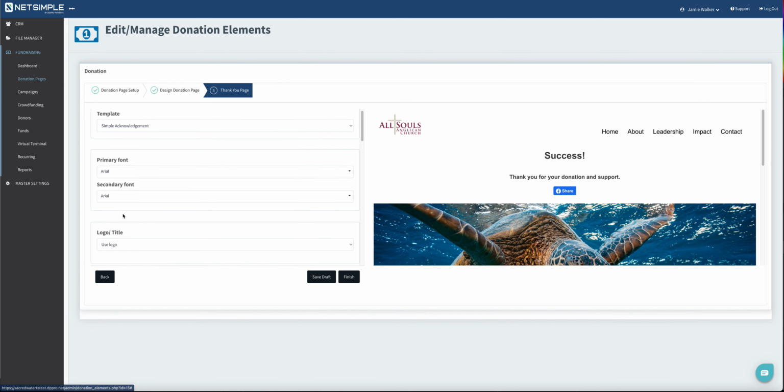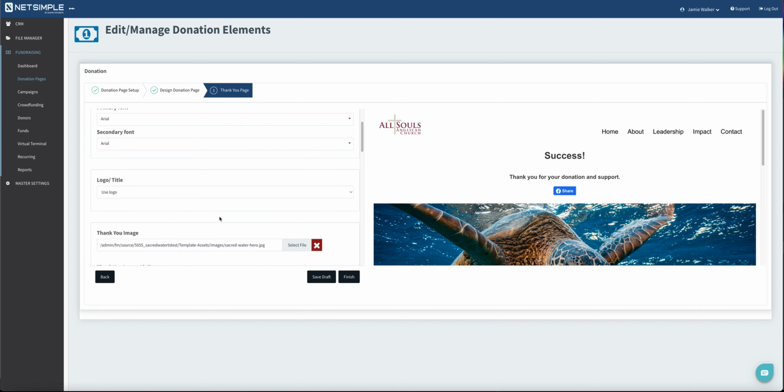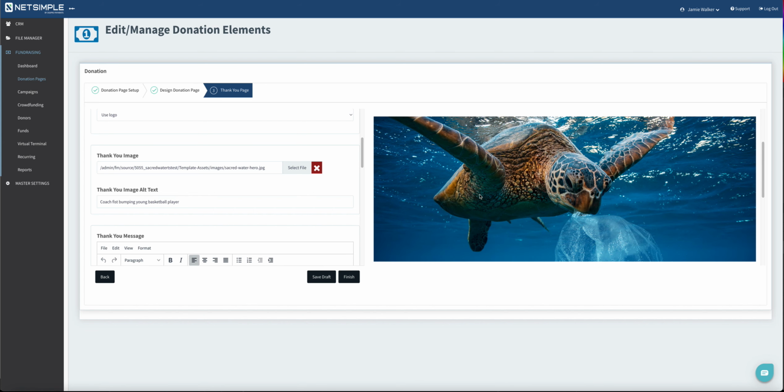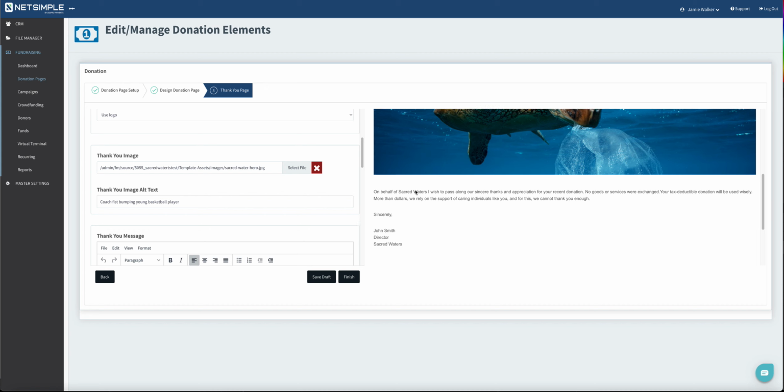And again, you can choose your font. You can upload a thank you image. So I've got a thank you image here, and then your description of the image. On your thank you image, I typically use about 600 by 300 pixels, which is a good size. You kind of want it to be full width screen, but not too high as far as the height of the image.